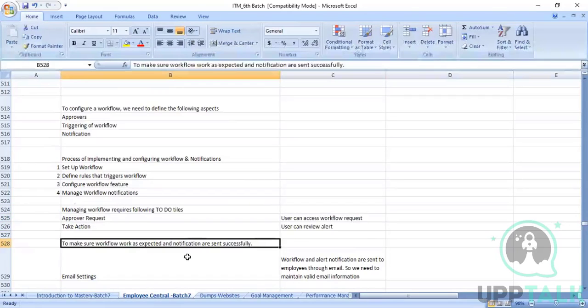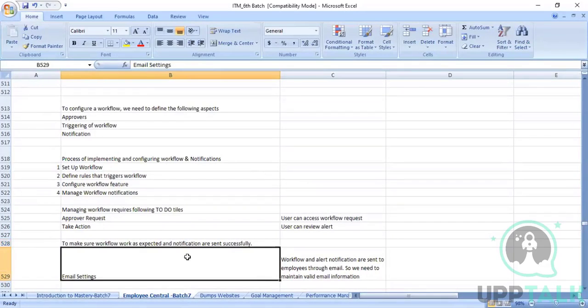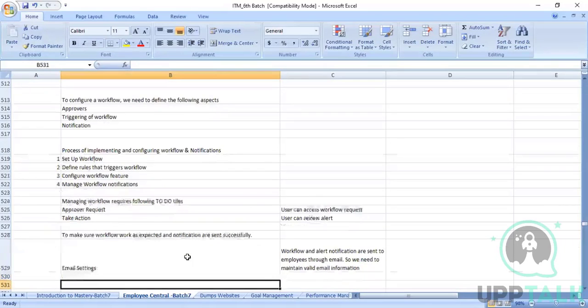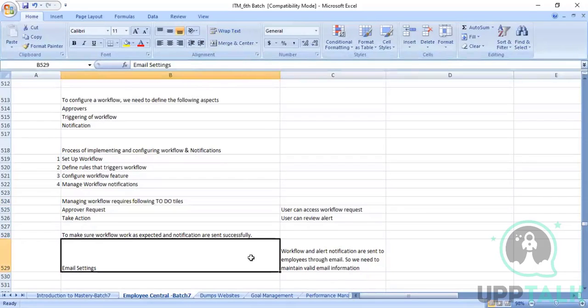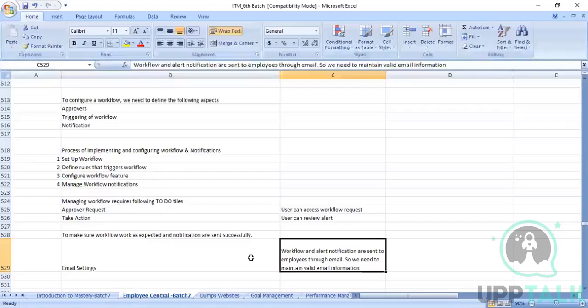Okay, to make sure the workflow works as expected and notifications are sent successfully, we should also have the email settings. Workflow and alert notifications are sent to the employees through email. Okay, it will get the notification in the to do tile as well as in the email. To get it into the email, we should maintain the proper email information.